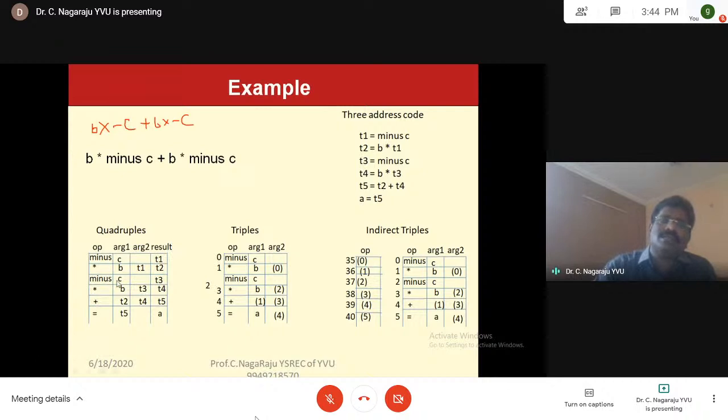Suppose minus C and the result T3. So that is for this one. Star B T3 T4, so this is the quadruple. How many fields are we using here? 4 fields. That's why we are calling it a quadruple. It is very easy to implement, but memory will be wasted and execution speed will be reduced, as will searching time.